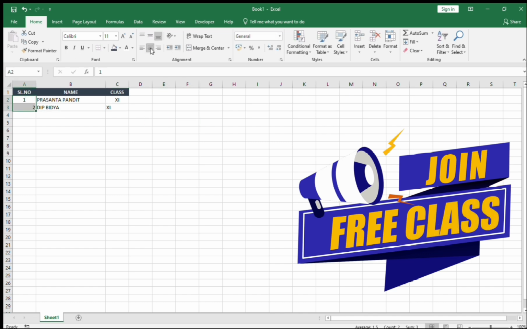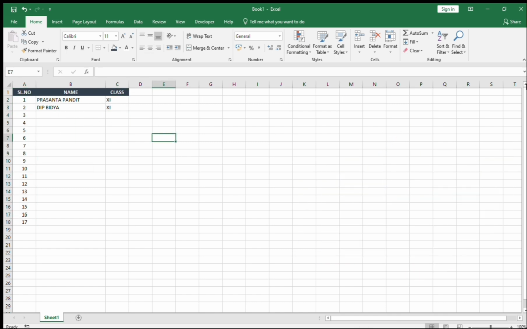Select both cells and drag the fill handle downward. Excel will automatically continue the sequence, 3, 4, 5, and so on. There are also formulas and other methods for generating serial numbers automatically, which we'll learn later. The remaining information can be entered in the same way. That's all for today's lesson.